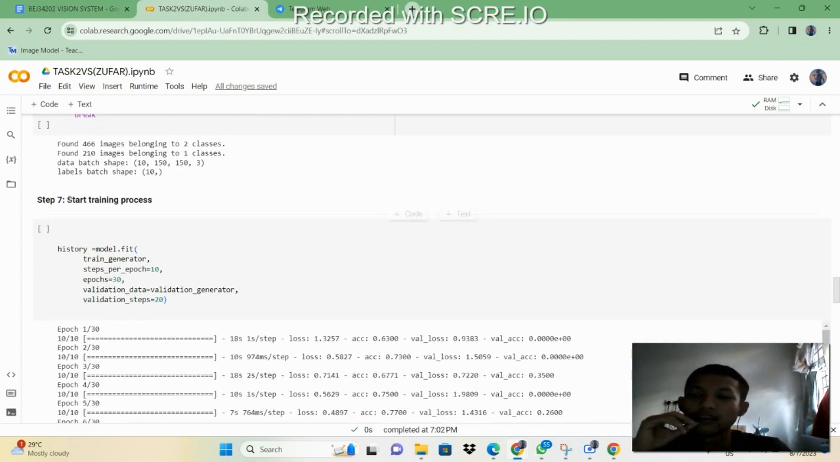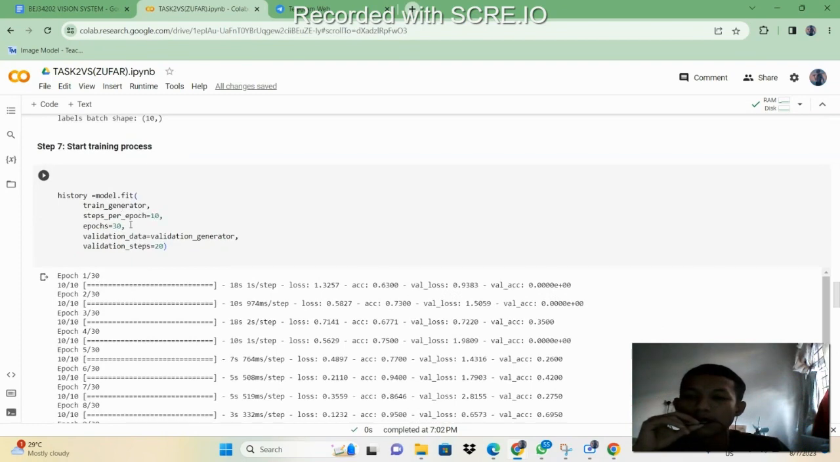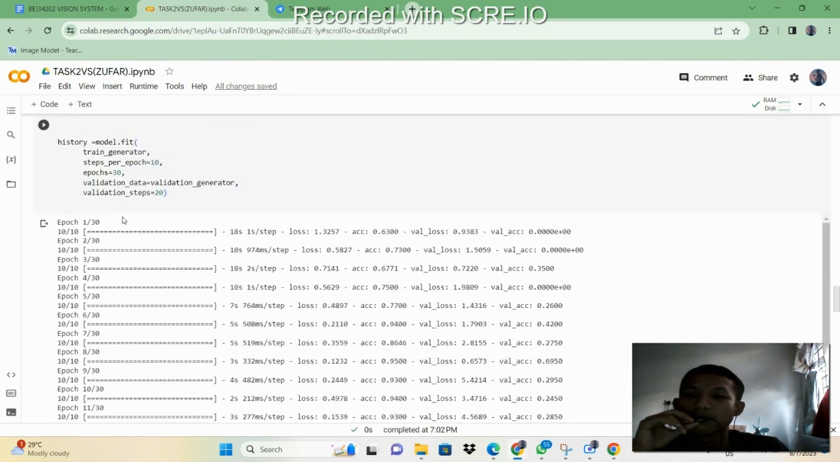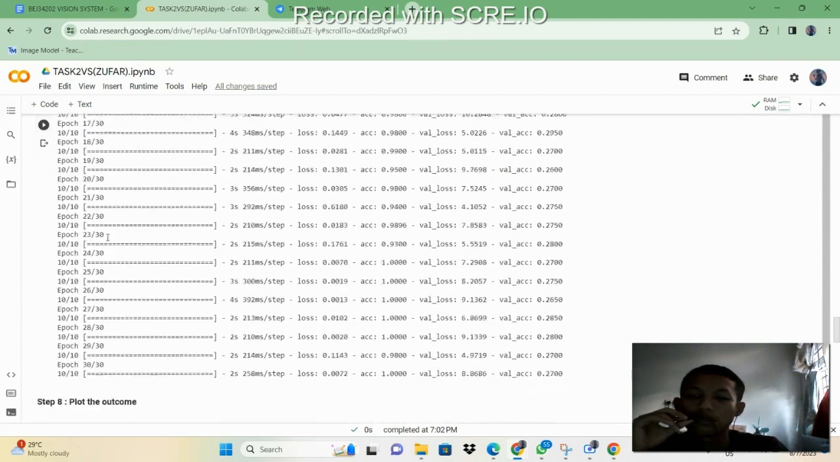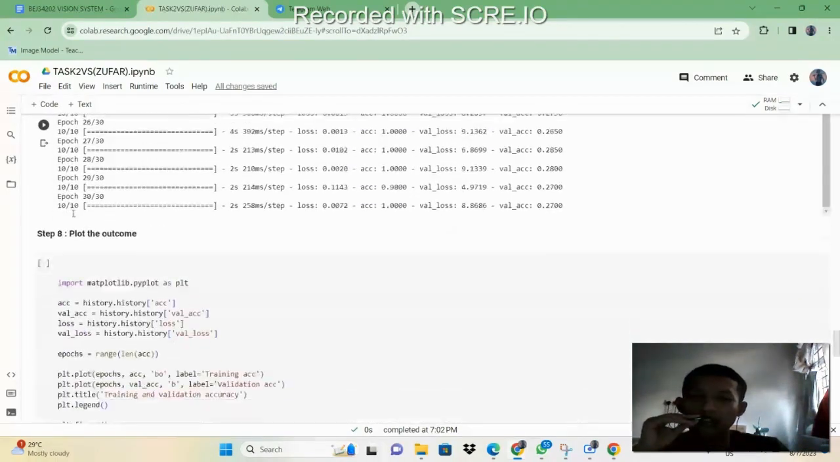Step 7 is to train the model. We set the value of the epochs to 30, and the steps per epoch is 10. So it will process from epoch 1 until the last epoch, which is the 30th. After that, we plot the outcome of the training process.